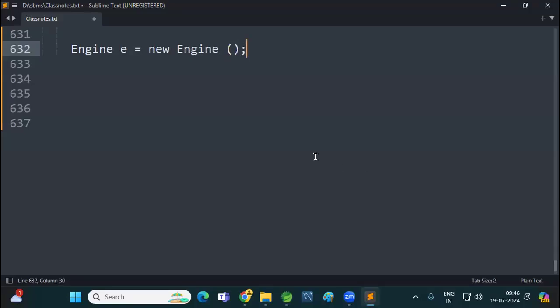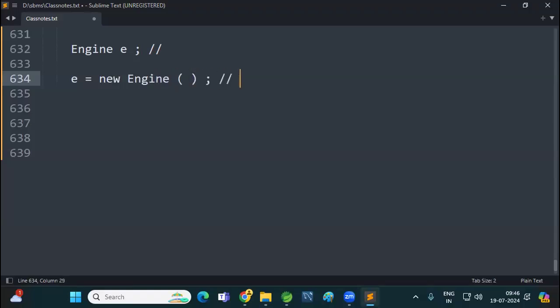Instead of creating the object, I will just declare the variable. The IOC container should initialize this variable, e is equal to new Engine. Who has to perform this operation? IOC. Instead of a programmer creating the object, I want to tell the IOC container to create the object and inject that object into the car class.